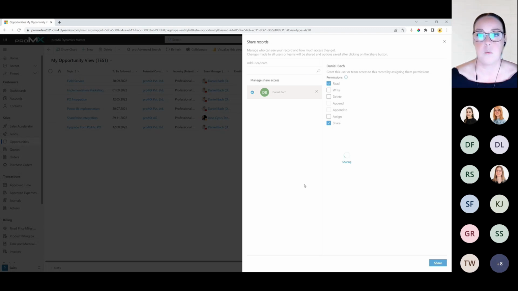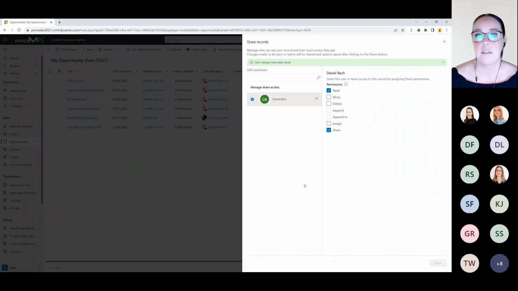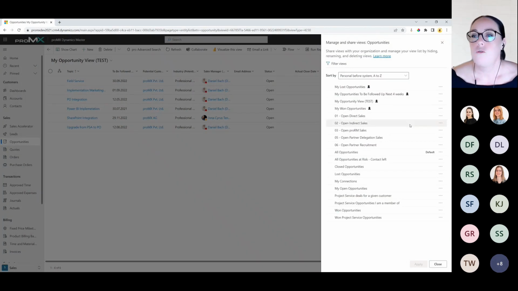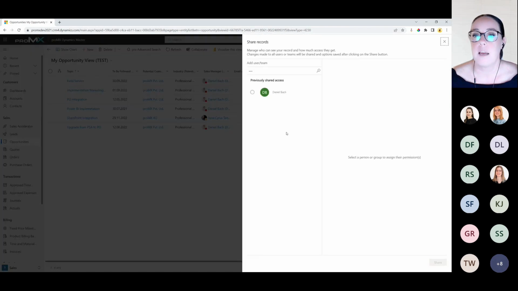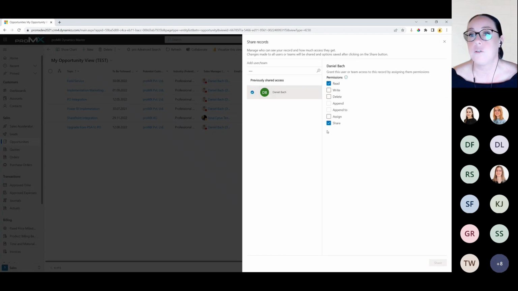Just wait, it takes a while in this trial instance. Here we go, your changes have been saved. Very good. Maybe I want to check, okay, who has access to my personal view? You could do exactly the same again. You click on the share button, and now you see, okay, this view is shared with Daniel, and you could even remove the rights afterwards.